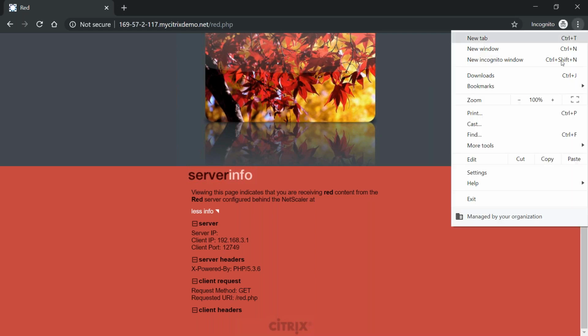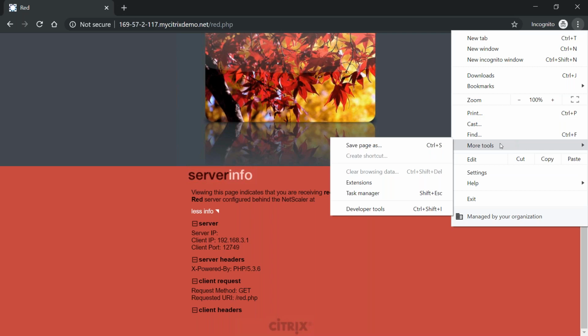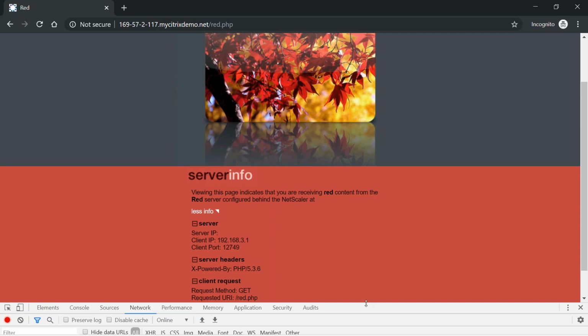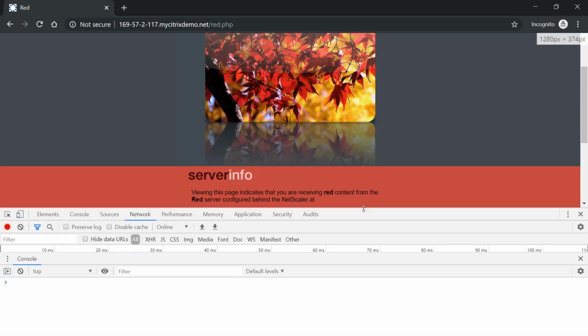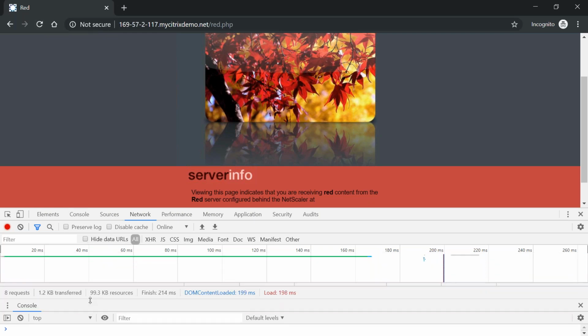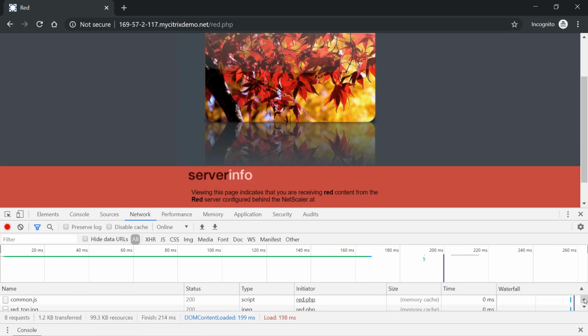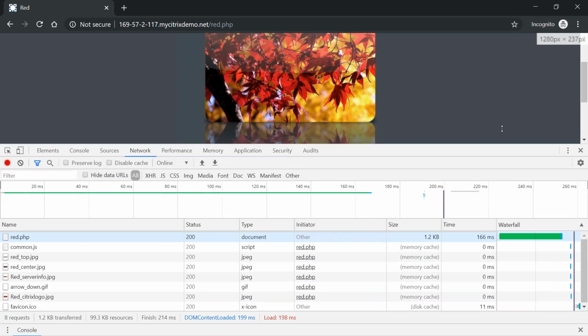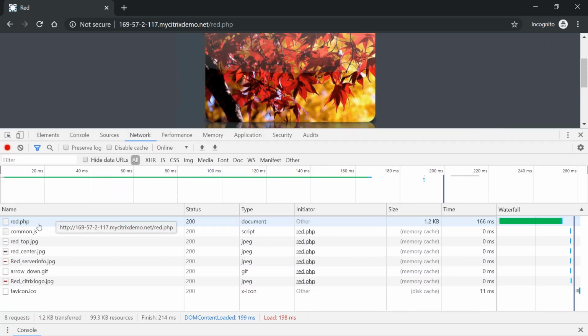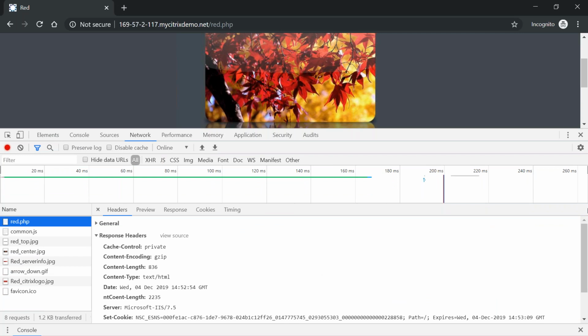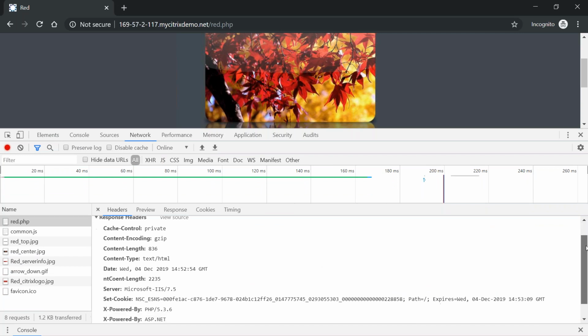Let's just take a quick look at some more troubleshooting. I'm going to go in here, and again, this is just more browser troubleshooting, but I just want to see what's happening on this page. And reload that again. And this shows you all the objects. So the red PHP was fetched, and I can see all of the response headers in there.